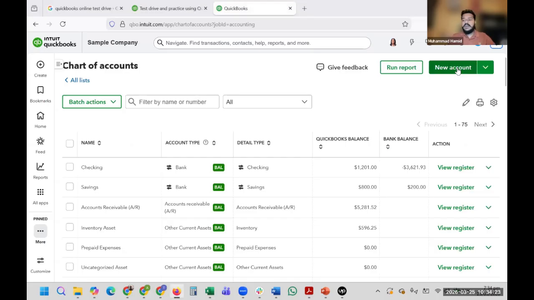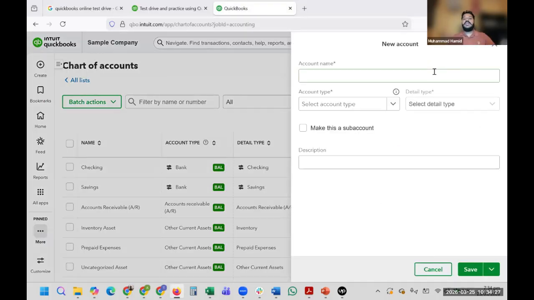Okay, so you click on the new account and there will be a pop-up screen. You need to put the account name. What are we creating at the moment? We are creating chart of accounts for fuel expense.